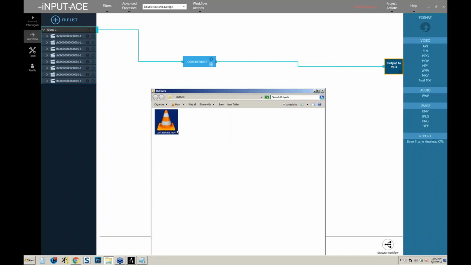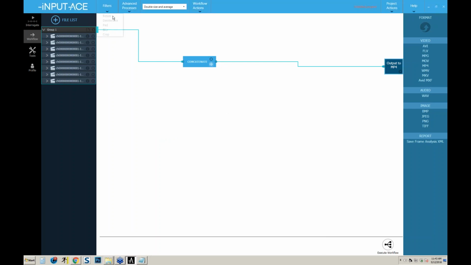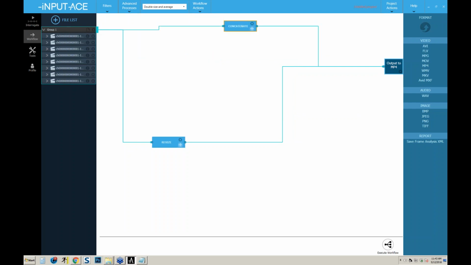All right, so what I'd like to talk about now is a slightly different process that's happening under the hood when going through a concatenate option versus something like a resize. So if I were to take that group and send that also to a resize and then to the output, for example, what's happening here is we're splitting our input and saying, hey, take the group and go to concatenate and go to an output to MP4. Also take that group and go to resize and go out to MP4.